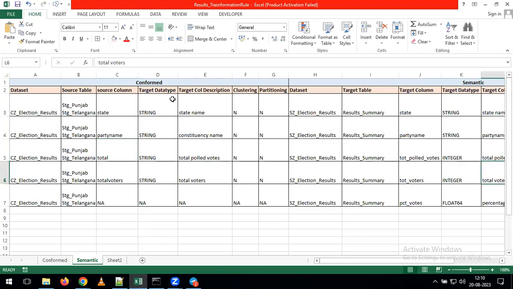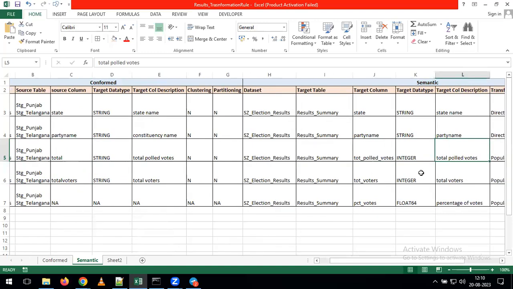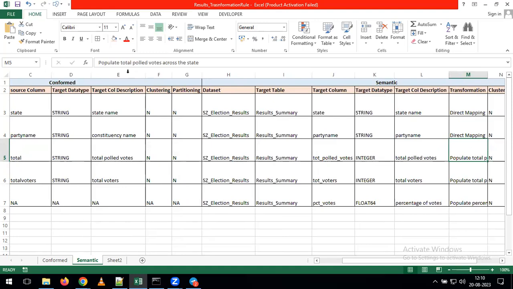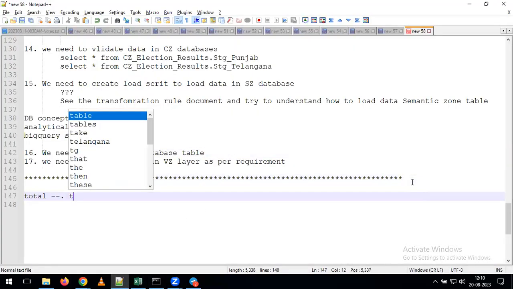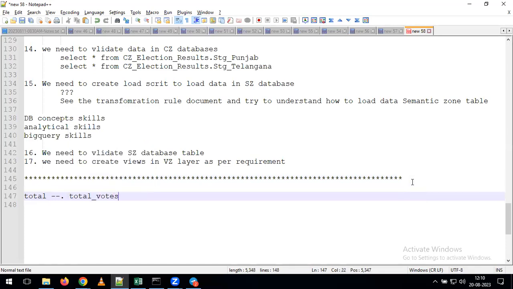Now, for example, I want to load data for the total voters column only. For this column, from which column do we need to load the data? Total voters. We need to load data from the total voters. In the same way, we need to load data from the total column and total voters column. But on top of this column, what is the rule we need to apply? If you see the transformation rule, populate total polled votes across the state, which is nothing but you want to load the data directly, total to total votes. Do you want to load the data directly like this, one to one, or do we need to apply any transformation?